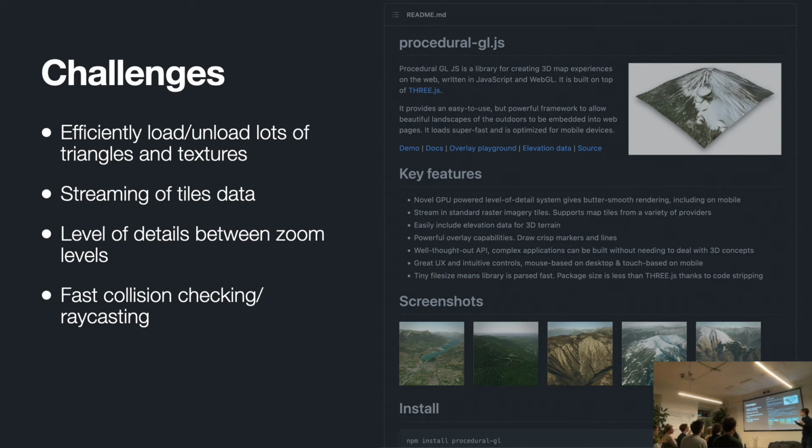It needs to efficiently load and unload lots of data on the fly. It needs to stream pieces of maps from the web. It needs to handle the level of detail so that you can zoom out and zoom in and automatically load the lower and higher resolution versions. And if you want to support the mouse, you have to do super fast raycasting.